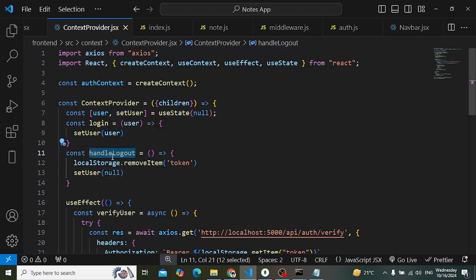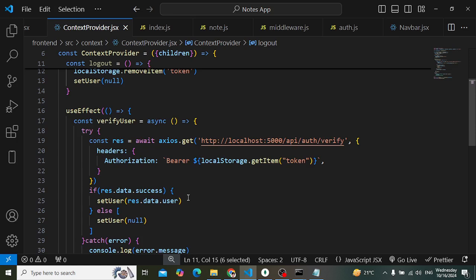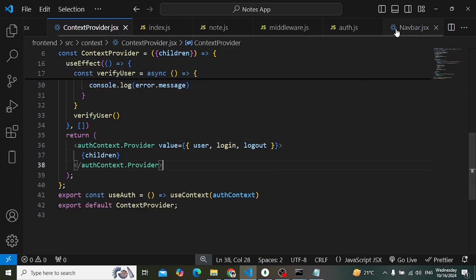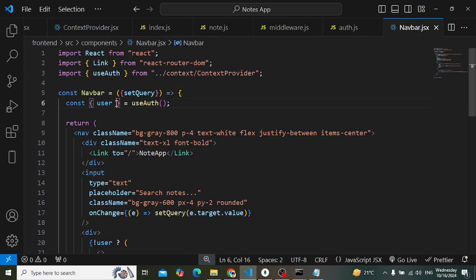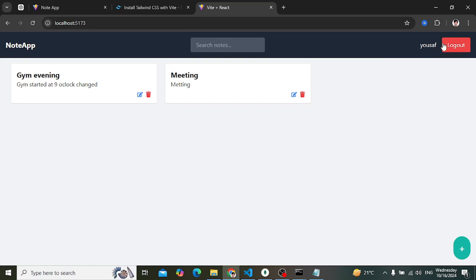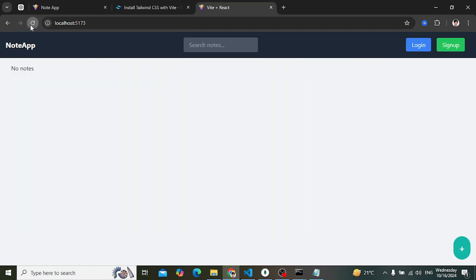Let's pass this logout through here. I will pass that, save that, and let's access it here, logout, and I will call the logout here. Whenever I click this button, I will call that logout. So we have logged out successfully. Now whenever we are not logged in, we should not see these things. Let's refresh. No notes. That is okay, so you cannot see anything.